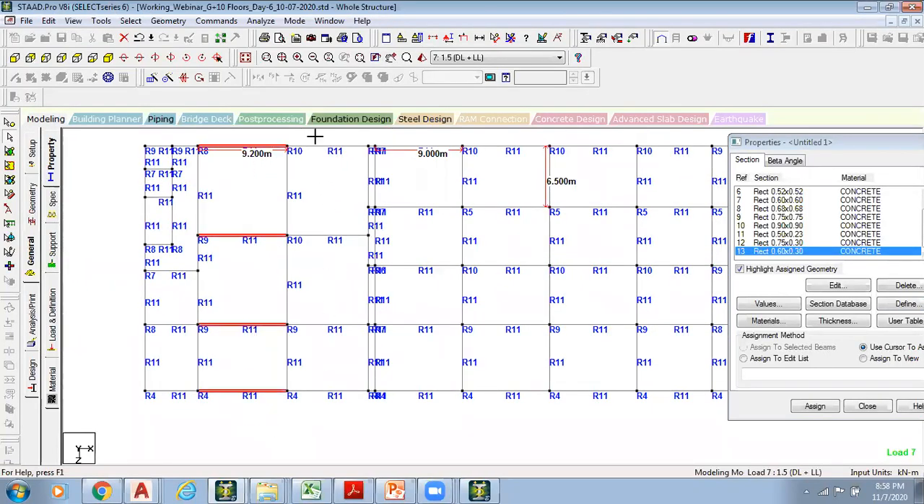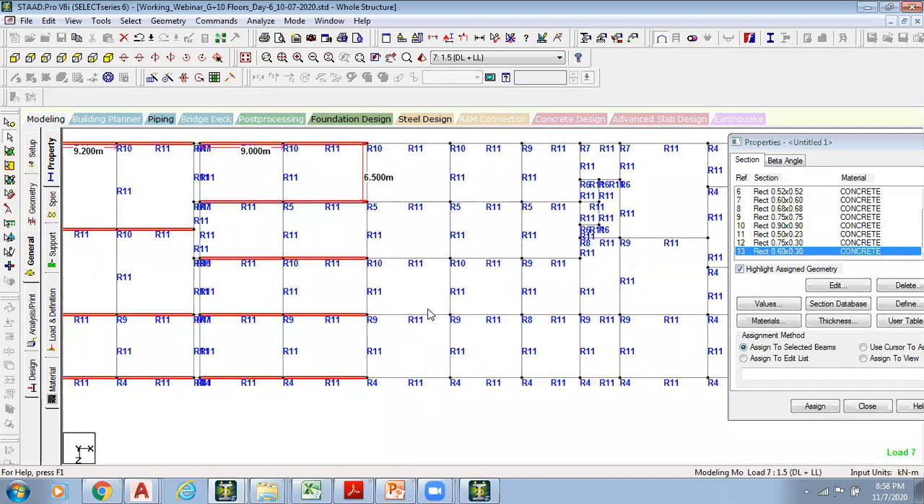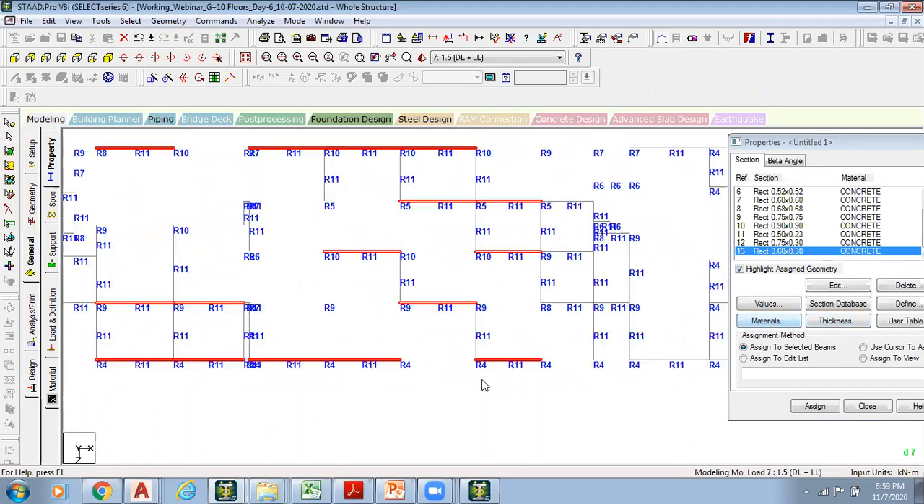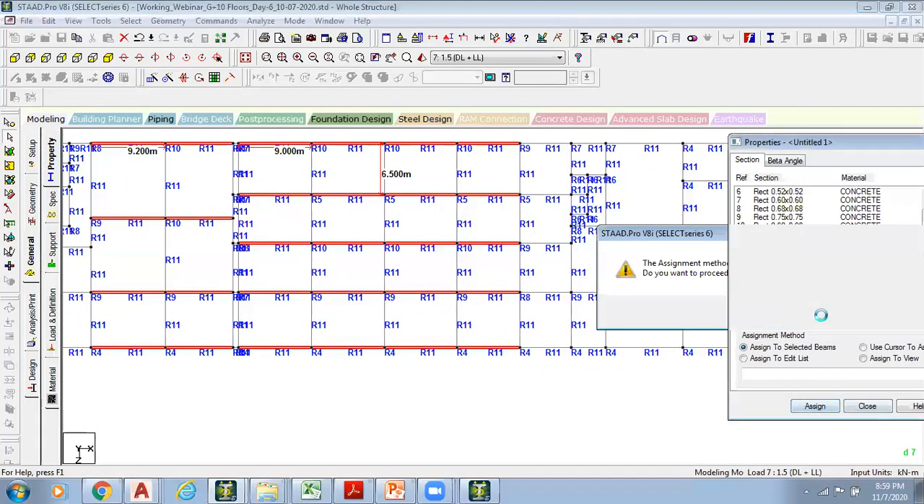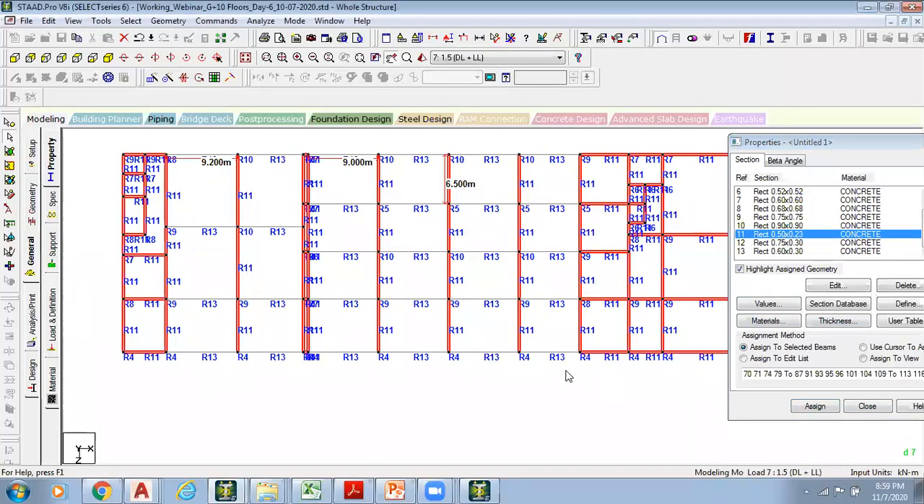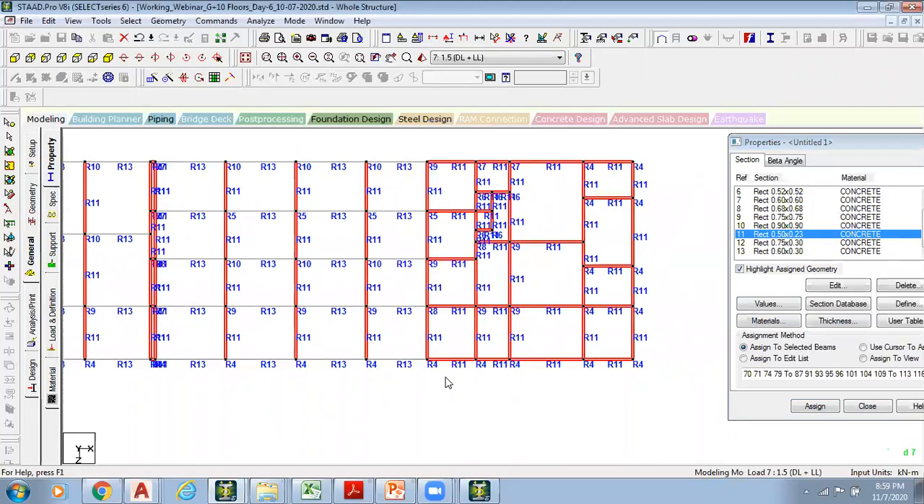I'm using it for these beams only, these ones, because this length is very high. Since the length of these members is very high, I'm using 600 by 300. 600 is the depth, 300 is the width. I can say assign. That's it. And the remaining members are 230 by 500. That is more than sufficient.